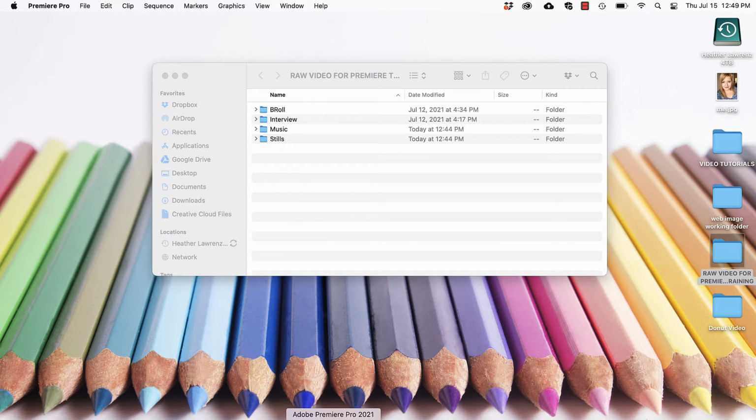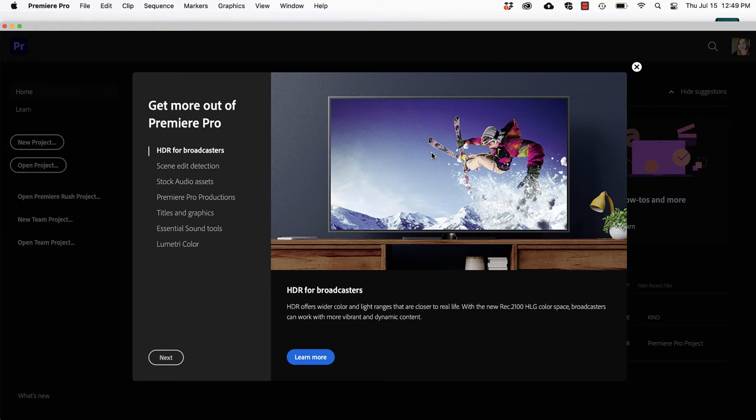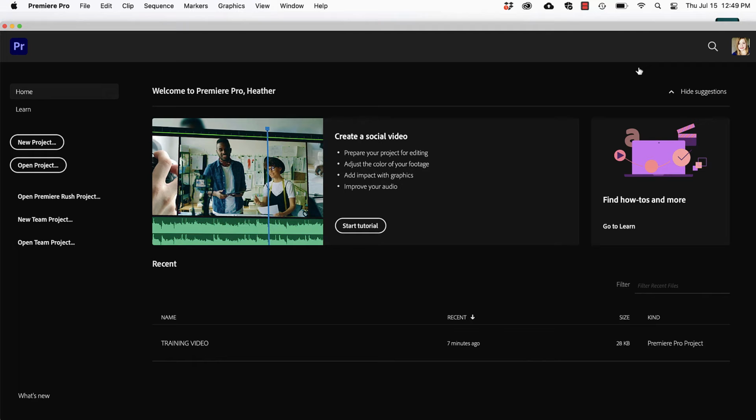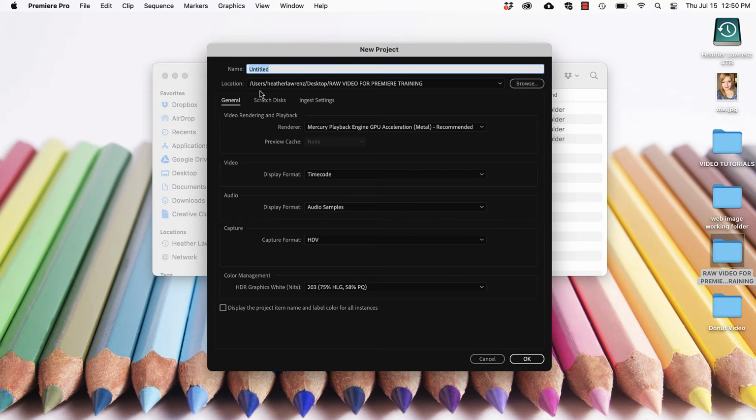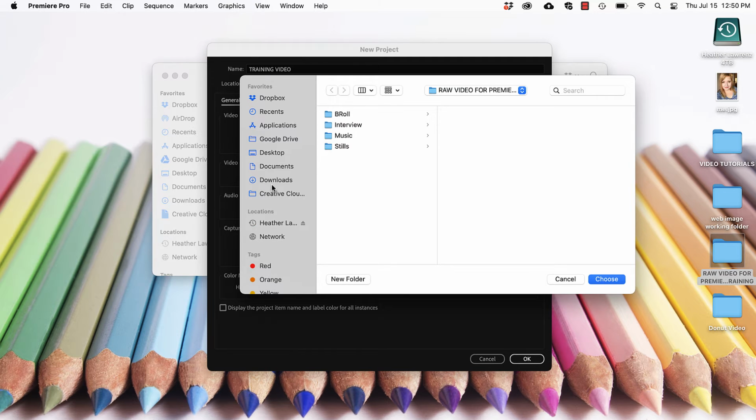Let's go ahead and open Premiere and create our project. By default, a Learn More, New Features window will open. You can close that down and then begin your new project. In your new project dialog, we're going to name our project, and by default, you're going to end up going to a library. This is defaulting to the last folder I was in, and what you want to do is make sure that location goes to the same place as your video files.